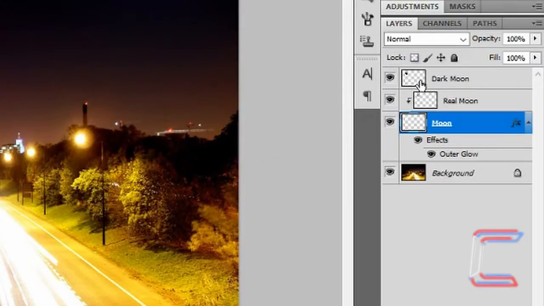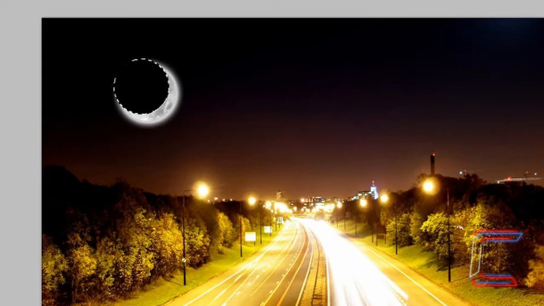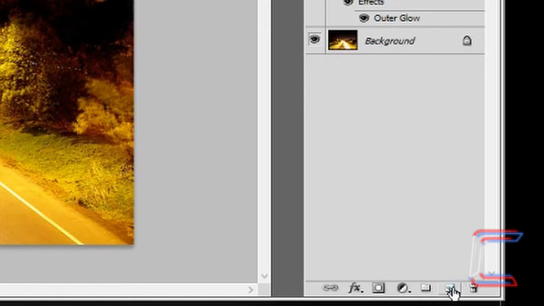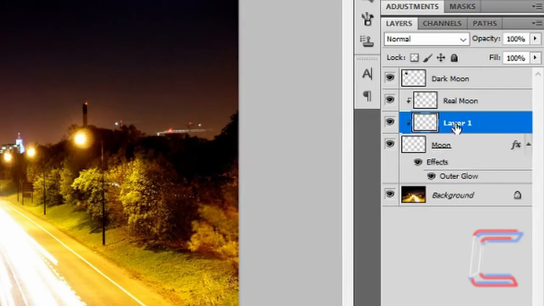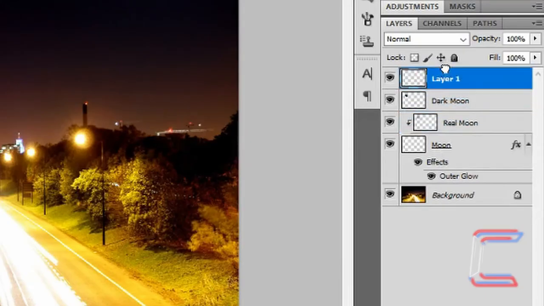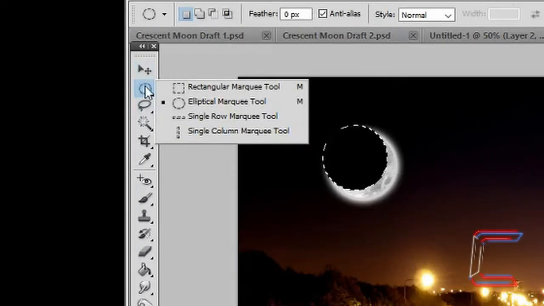Hold Control and left click on your dark moon layer. This should create a selection of the dark moon. Go to create a new layer. Drag this new layer to the top. Rename this layer light. Press enter. Go to select one of your marquee tools again. It doesn't matter which one you select this time. I'm going to select the elliptical marquee tool again.